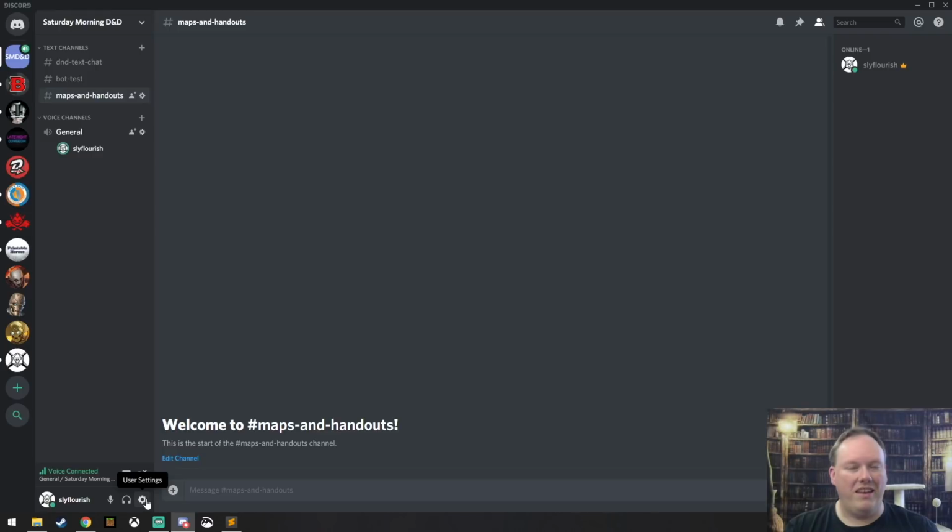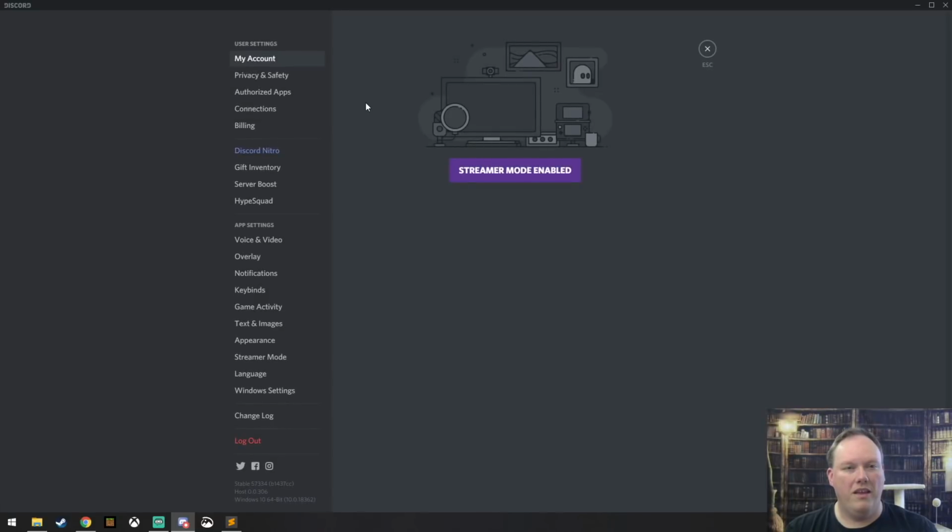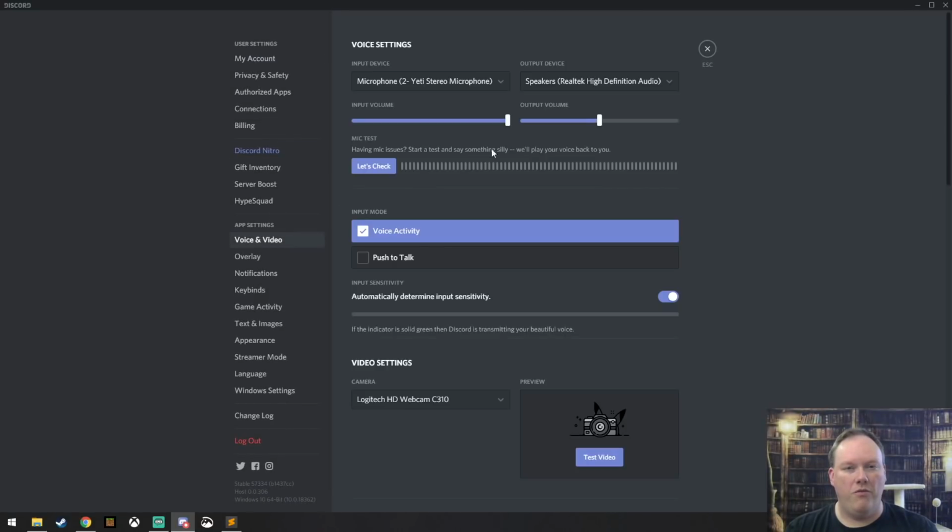And then there's user settings, and you're going to want to get used to this because you're going to be walking your players through a lot of debugging with this sort of thing. In user settings, the main one is voice and video. You want to make sure that the speakers that you plan on using are listed in output device, and I highly recommend people use headphones.